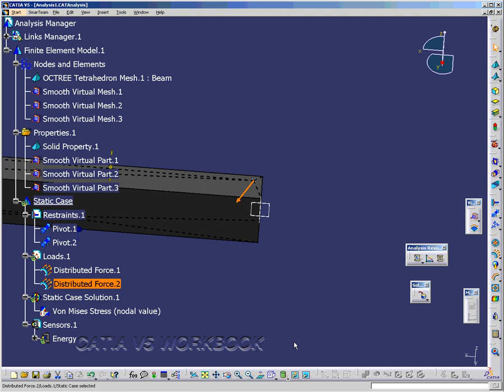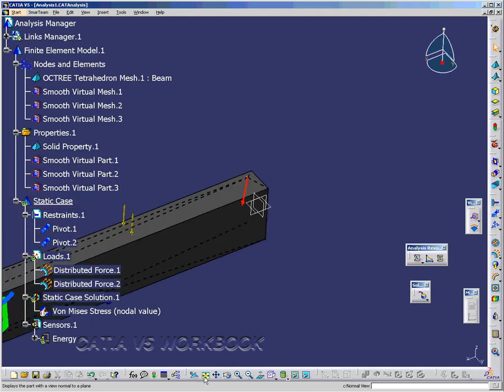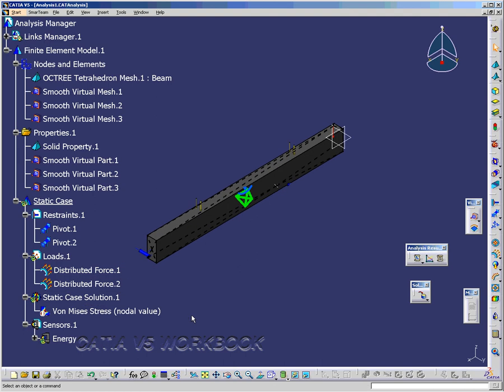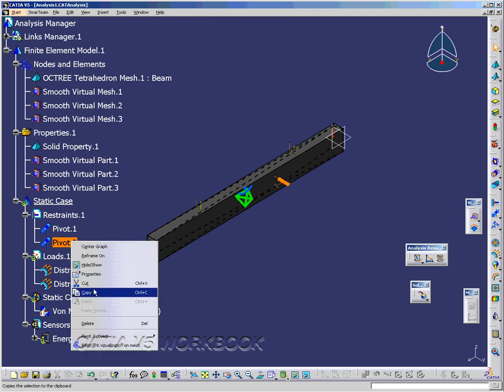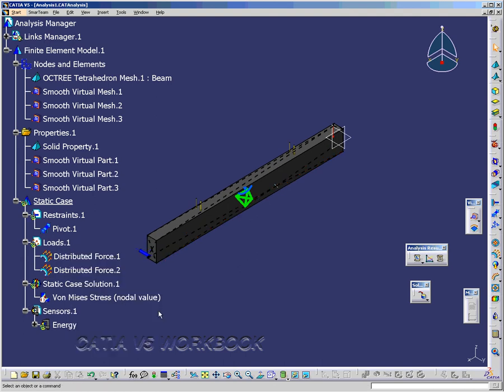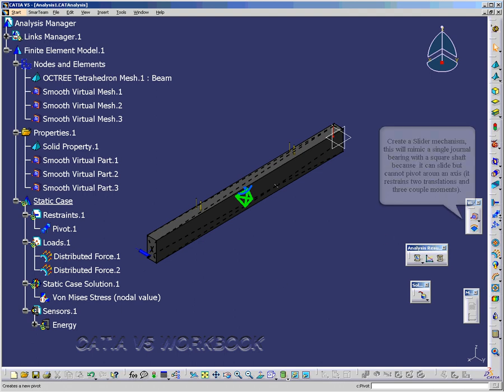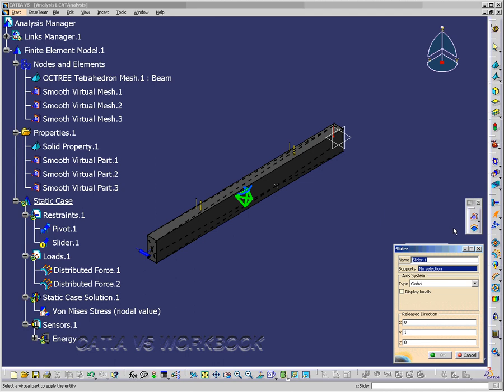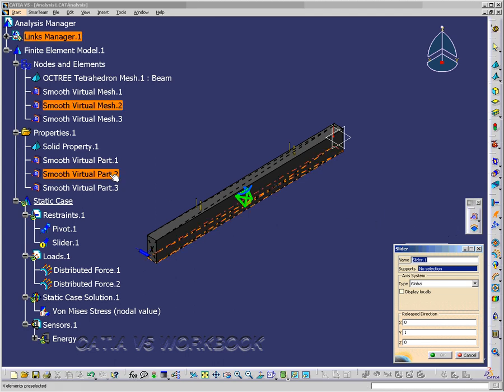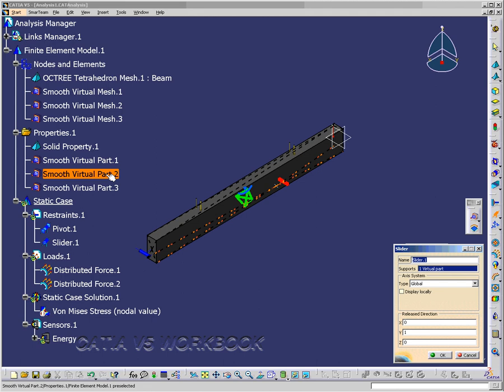I've got a slight side force on it, and I want to delete my pivot.2 mechanism, and I want to replace that with a slider mechanism. I want to see how the beam behaves with the slight side force with a sliding mechanism.